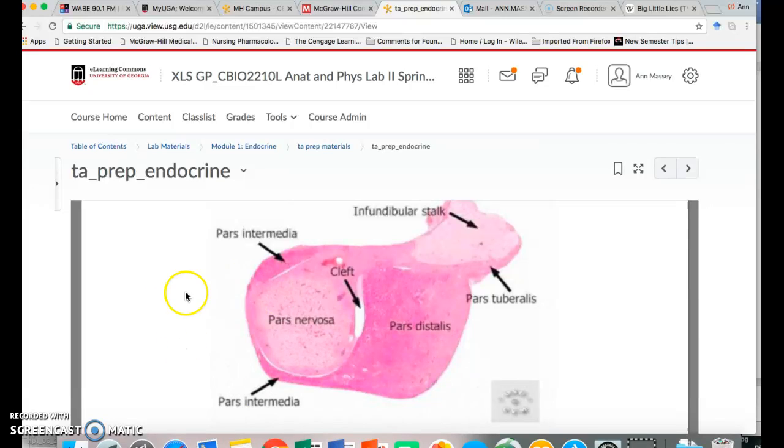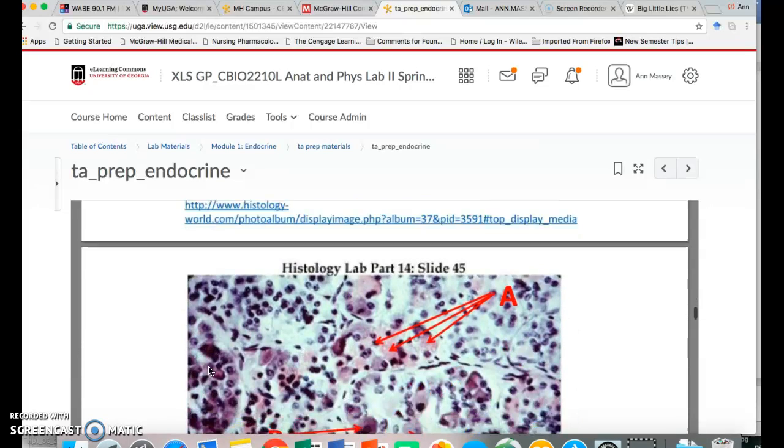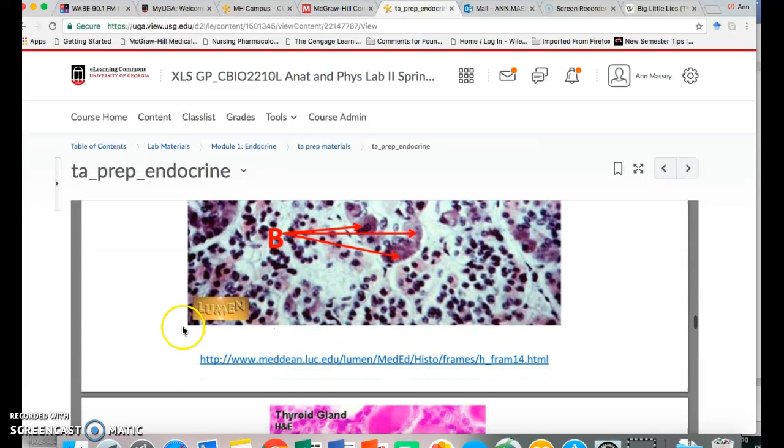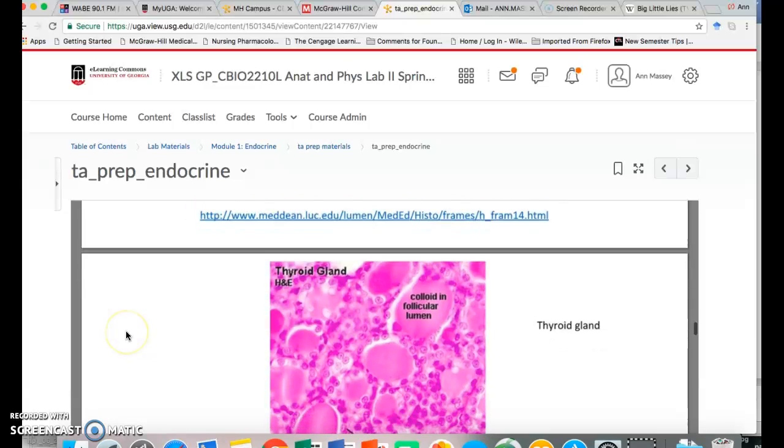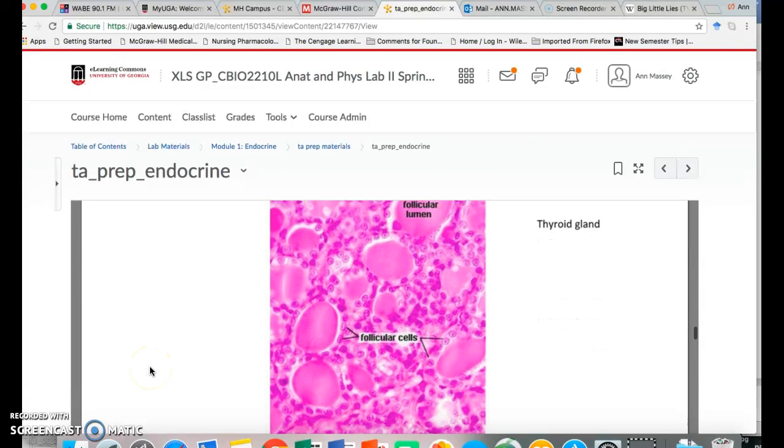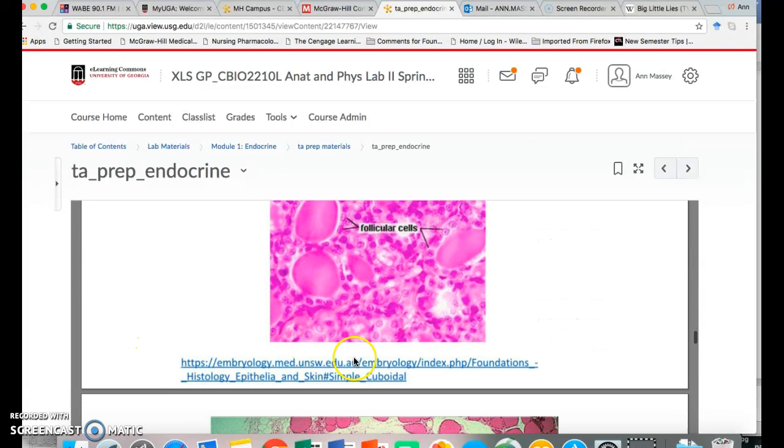So if you don't want to use this particular one, just as an example, you certainly could feel free to find another one that would be similar. This one comes from Lumen, which is a site that I have used very frequently, and the students are familiar with it. I usually put the reference, the link at the bottom that will take you to the place where I got it. So you're seeing the follicular cells as well.